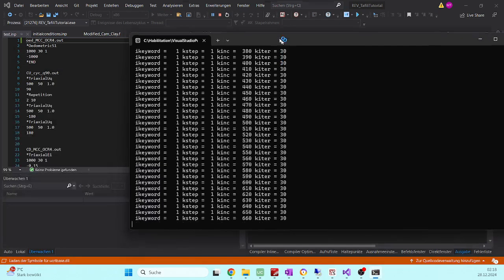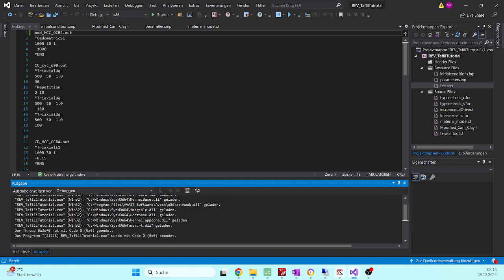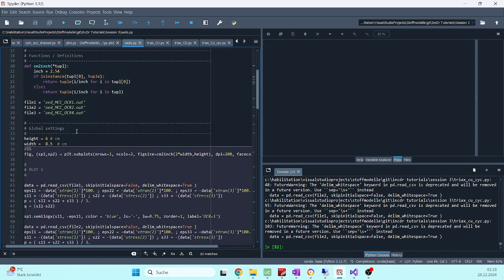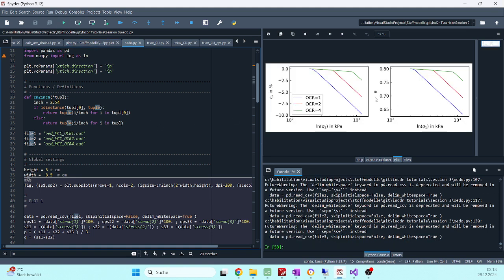Now, after we run all these 3 oedometric simulations, we want to plot them. Here I have prepared a Python file for plotting these 3 different simulations, which we see here, file 1, 2, and 3, oedometer MCC OCR1, 2, and 4. And you will have the source code of it in my GitHub account, and you can just plot it by running it. And here we will see the plots.